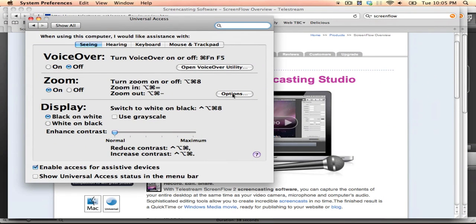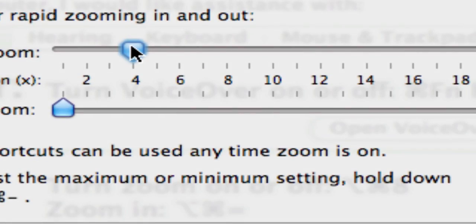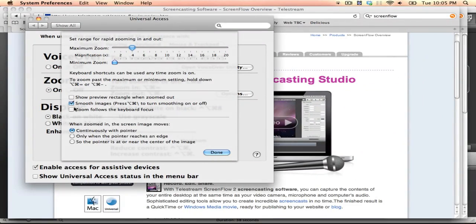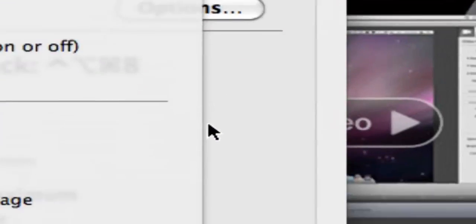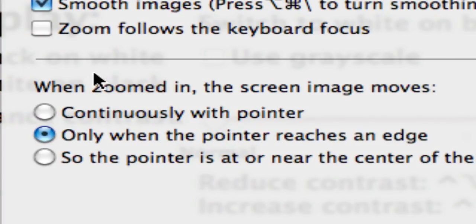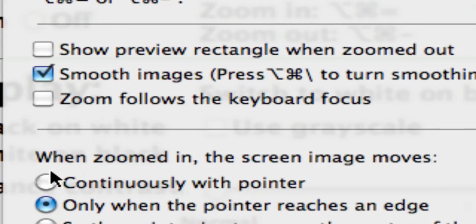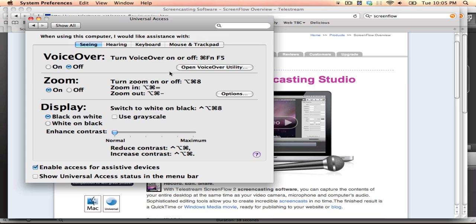There's a couple of options, so I'm going to go into Options. I set the maximum zoom to 4. That seems to be a pretty good thing. You can go past it, but that seems to work. I like to smooth the images, and I like it to follow continuously with pointer. When I say follow continuously with pointer, it just keeps the pointer in the center of the screen. If I didn't have that on, it would be super annoying. But when it's in the middle of the screen, it's great. So that's how I zoom in and zoom out. If you haven't checked out the universal settings, they're incredibly useful for this. All right, so it's on.